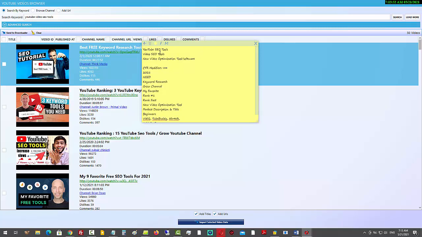Now here I've identified 3 keywords. I've got YouTube SEO tools, I've got video SEO tools, and I've got new video optimization tool. Okay, these are the 3 keywords that I've taken from this. These are where I want to build around my main keywords, my title, and the first paragraph of my YouTube description, which we will come to later. But first, the next step is we need to make sure that these keywords have got videos on page 1 of Google.